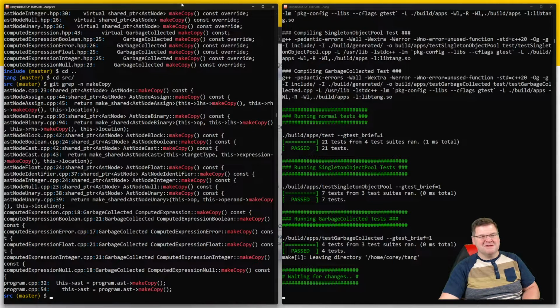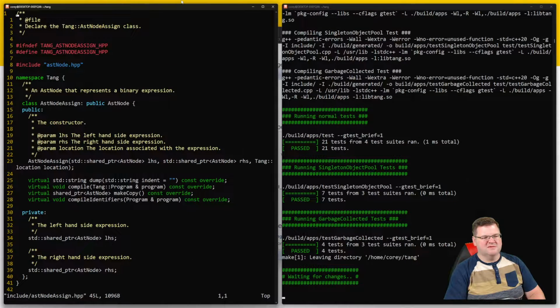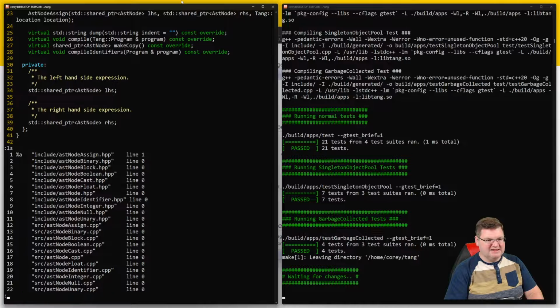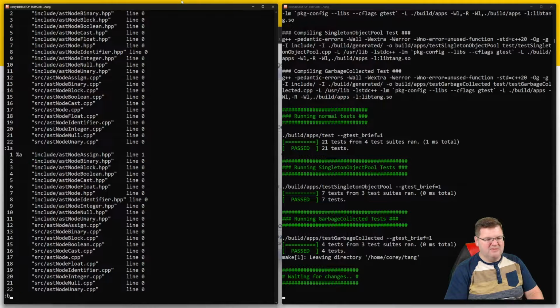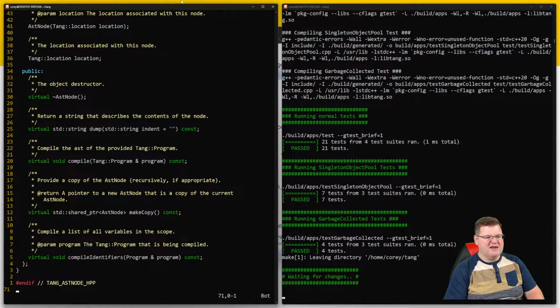We're going to rip it out. So, I'm going to go back and we're going to say vim star dot source AST node. Did I get them all? I did. We're going to start with astnode.hpp. That's 7. Buffer 7. There we go. And the make... Wait, where is this? Oh, make copy.